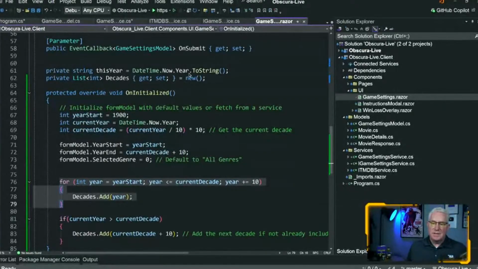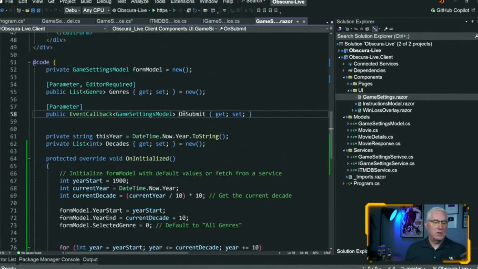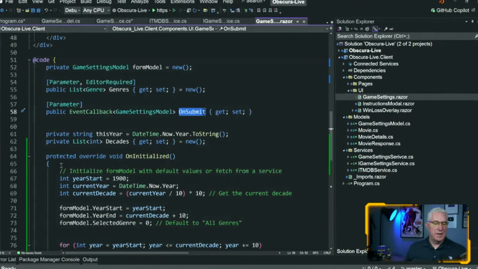So this UI component needs to send back whatever the game settings are. And so on submit, we are doing that. We do send them back. Okay. And it's already sending back this game setting model here. Okay.